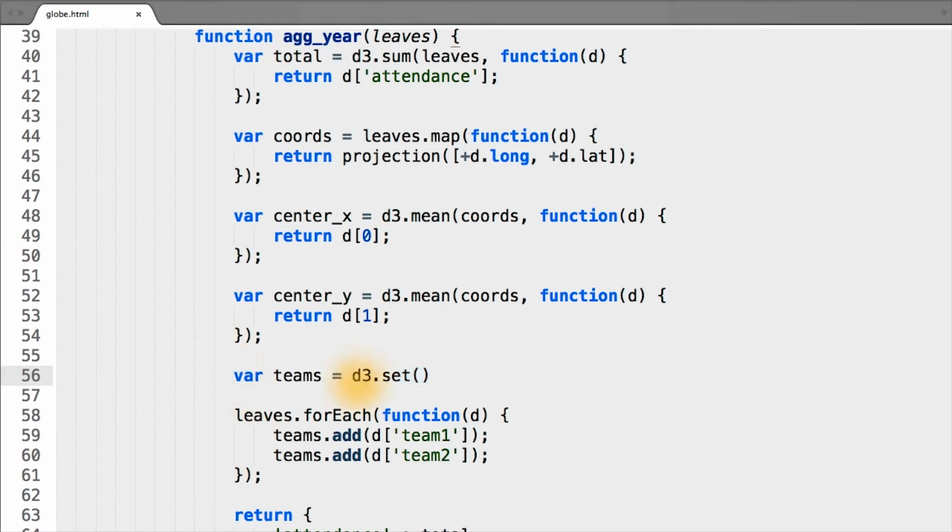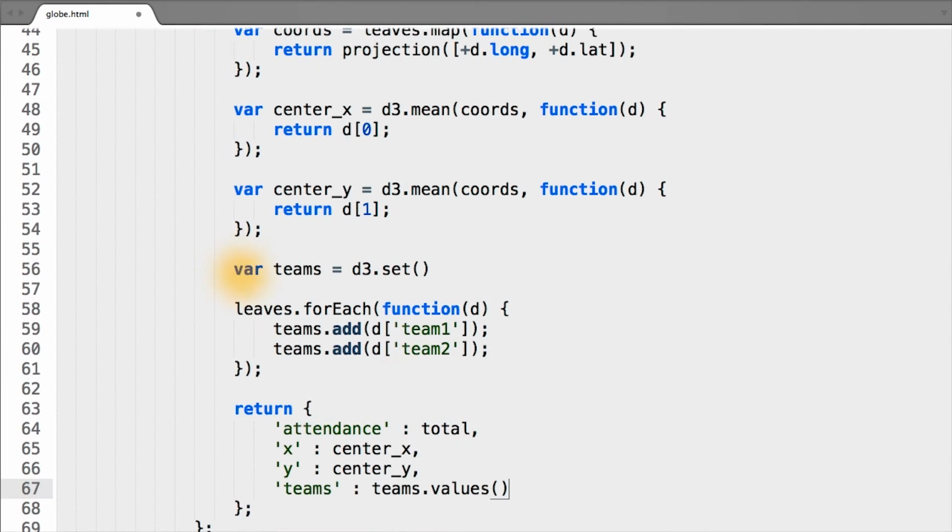So in the end, the set will represent a collection of unique teams for a given year. And to pass our teams to our return object, we call .values on the teams set, which turns the set of team names into an array that we can handle easily in the rest of our code. Now that we have the teams for a given year, let's go back to our update function and put all the pieces together.